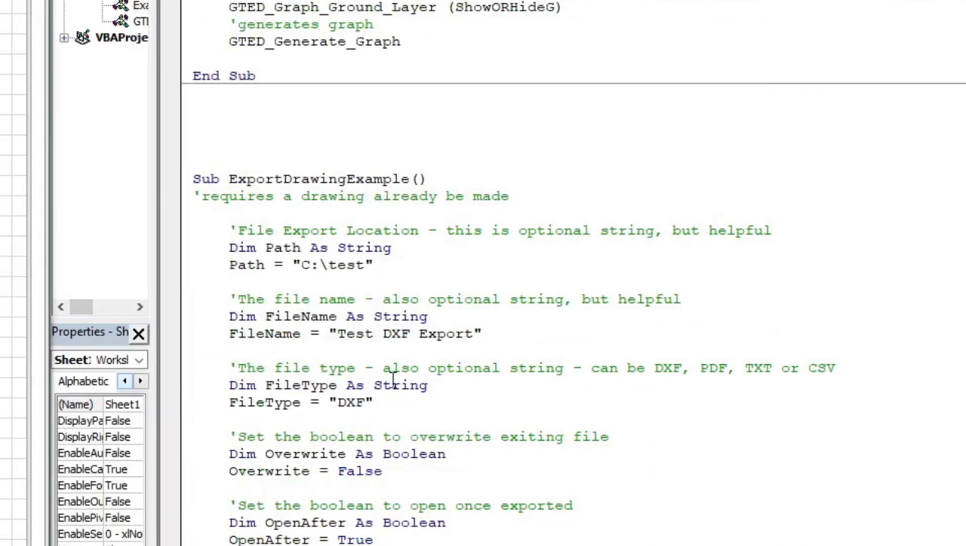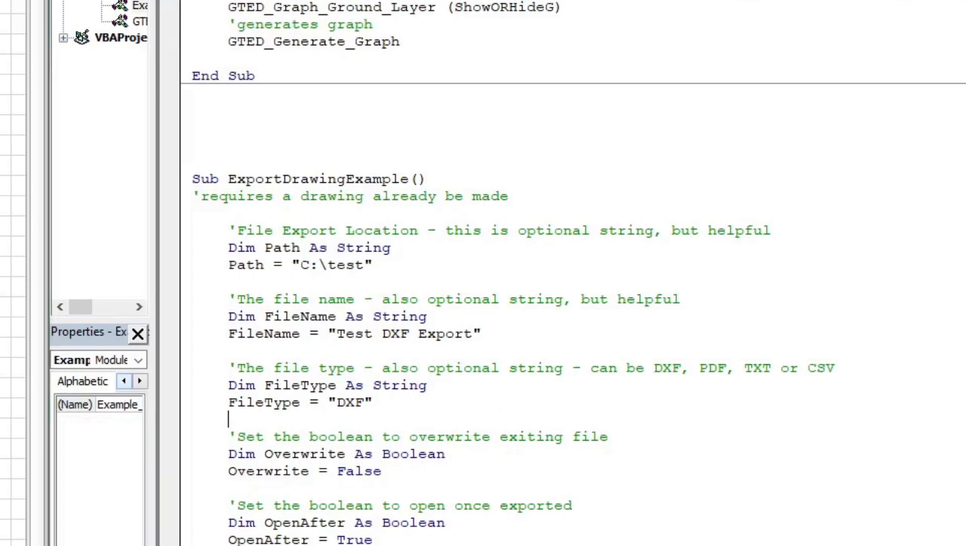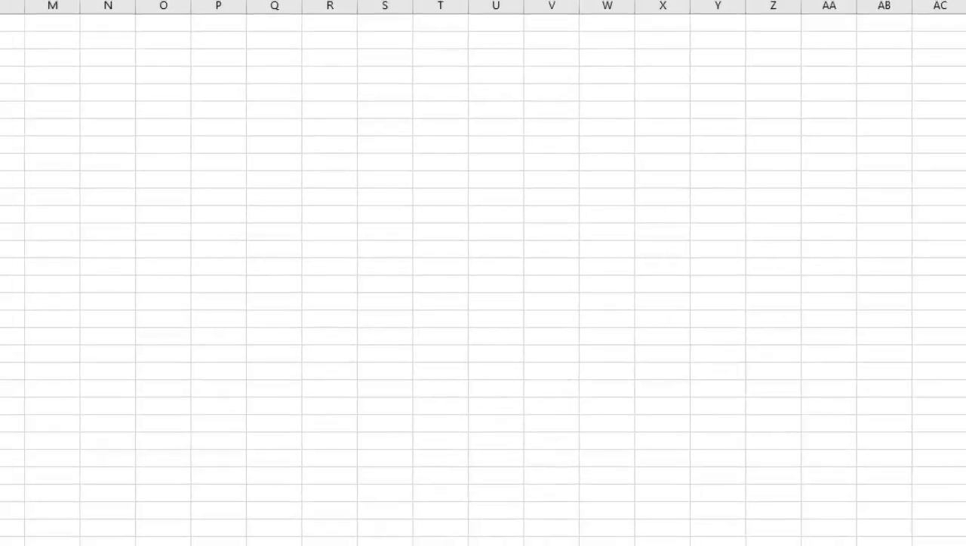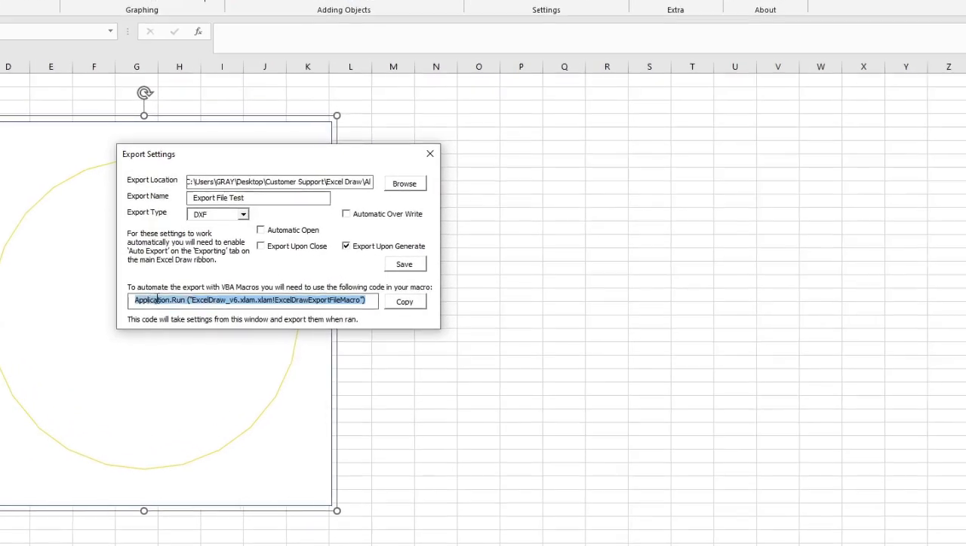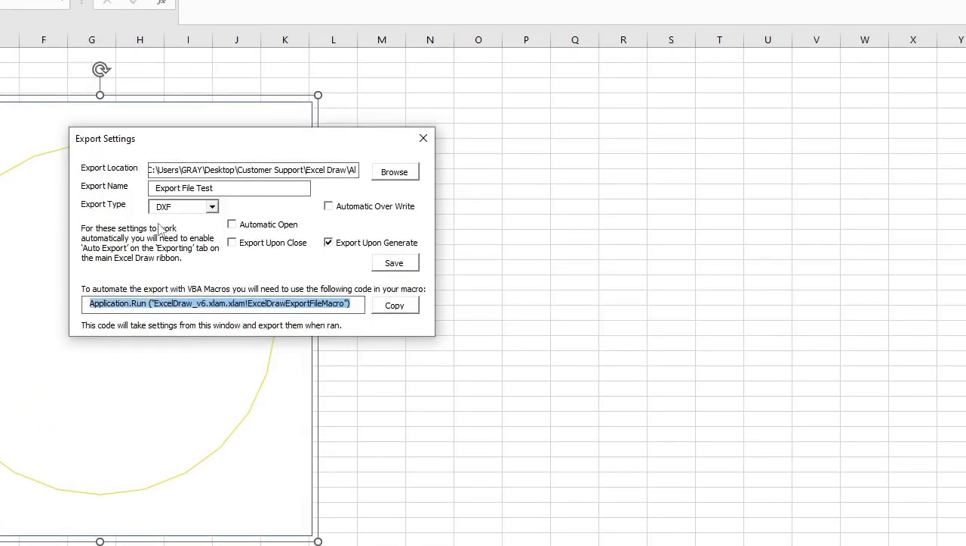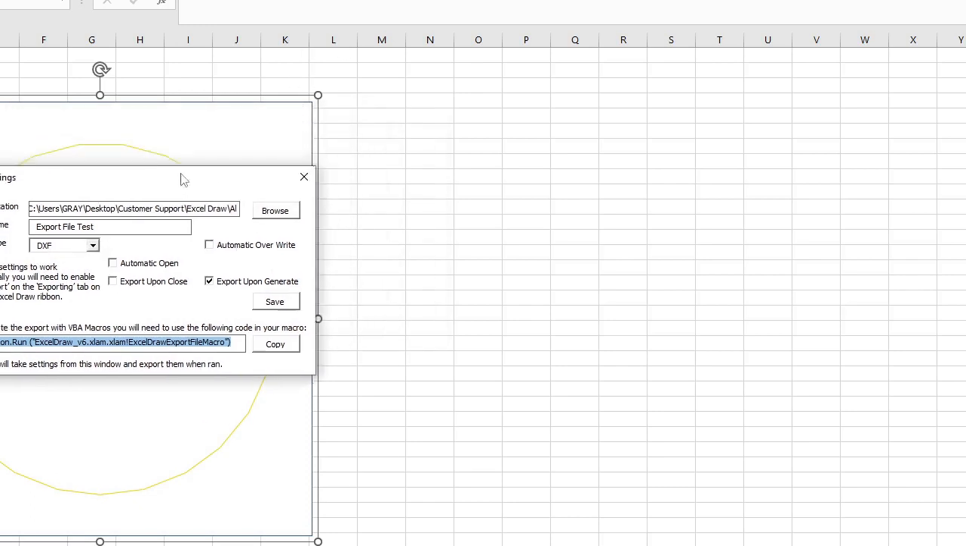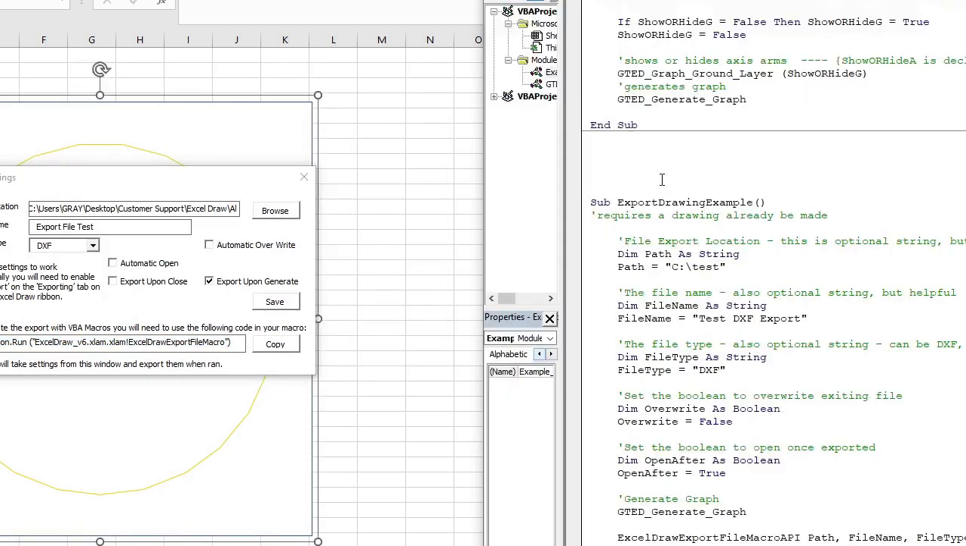The final thing that we have added in is the Export Drawing. So this was previously available in version 5. If I make this big, we can go down here to Export Settings. And this has been available for quite a while, where you can automate whenever you export. If you want to automatically export every time you generate the graph, or when you close out of Excel or something like that, you can have it set up to automatically export. We have changed this and now incorporated it into our VBA API.